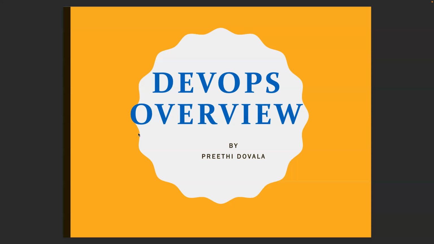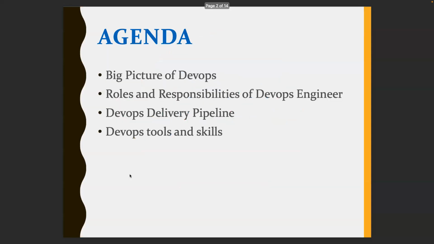All right, let's begin with the DevOps overview. Today, we'll get a big picture of DevOps, the roles and responsibilities of a DevOps engineer, the DevOps delivery pipeline, and DevOps tools and skills. These are the things we'll get an overview of. Some of you might be aware of these things or working on them, so this is a refresher, and it will be helpful for everyone who is new.